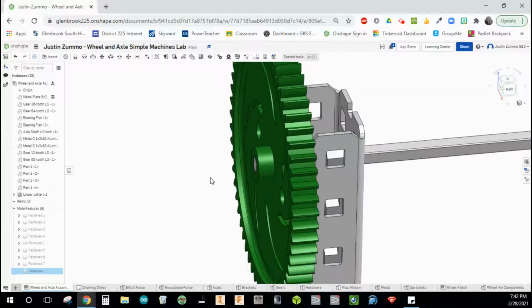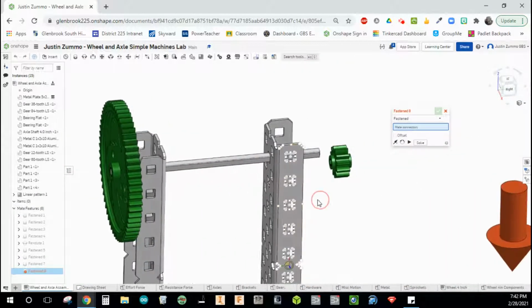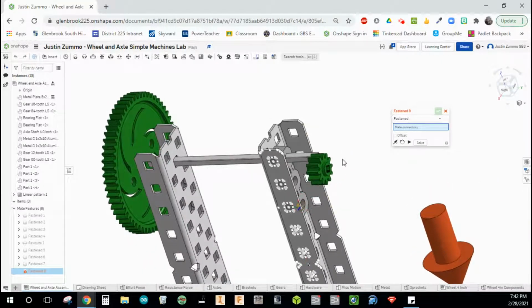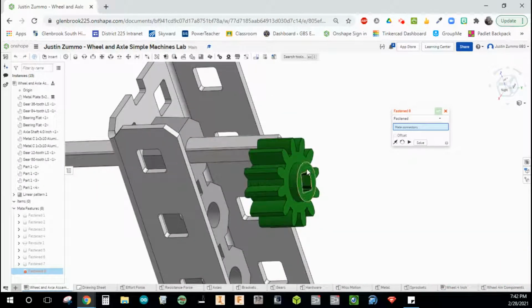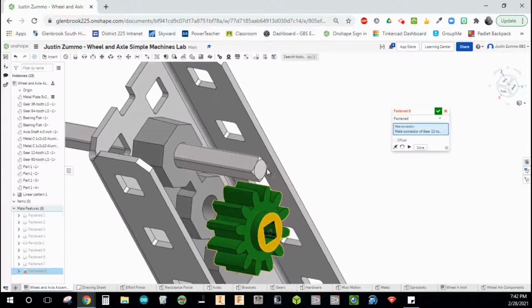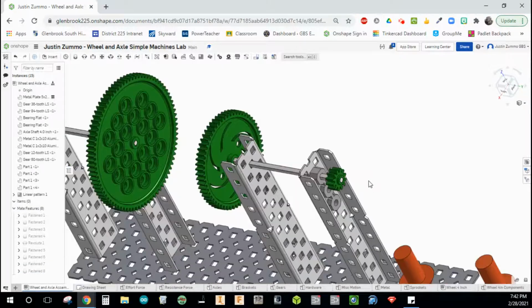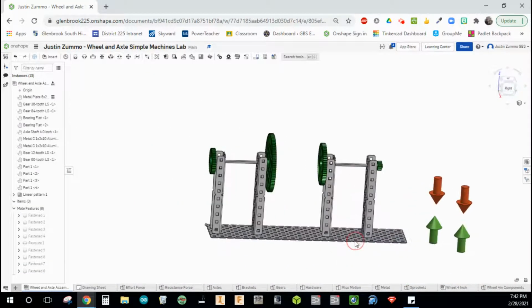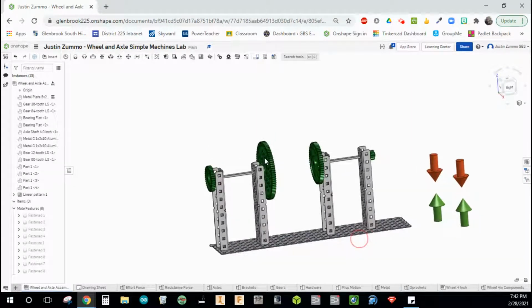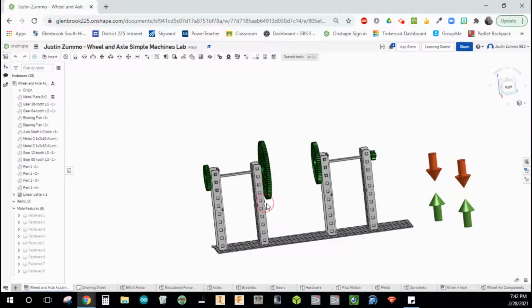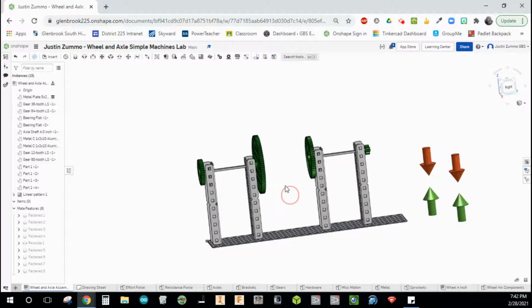Go, check mark, move to the other side. Do the same thing, repeat the process one last time. Grab the center, grab the center. Perfect. Check mark in place. So we got all the gears attached now. They all rotate in unison, which is perfect.